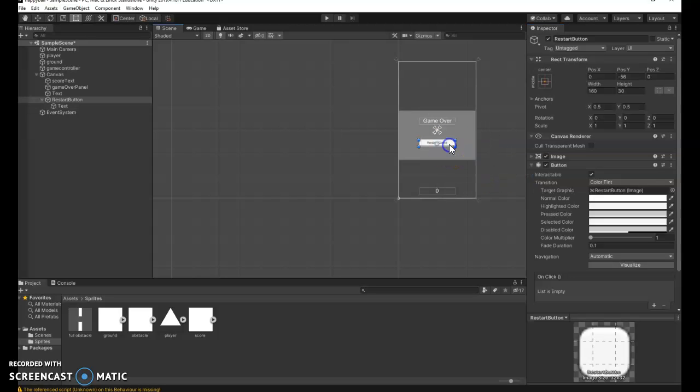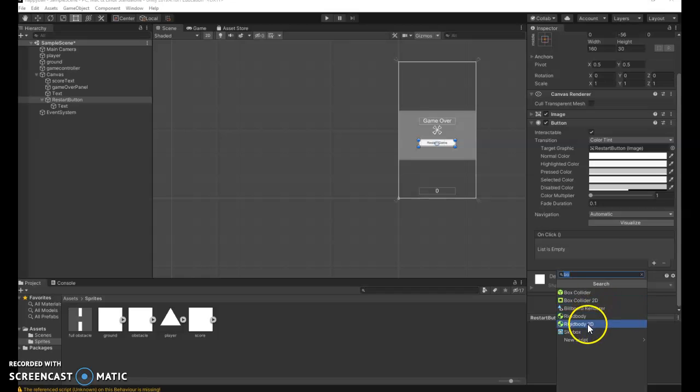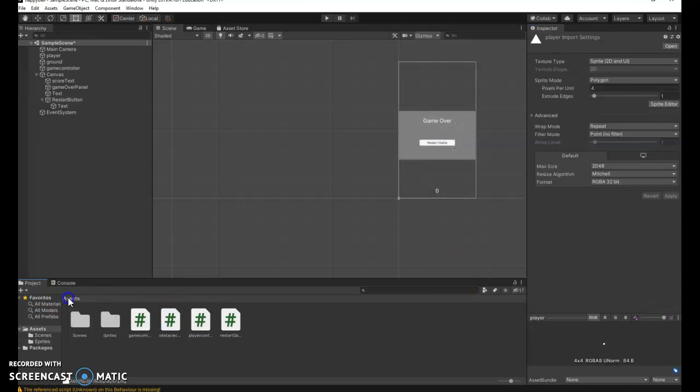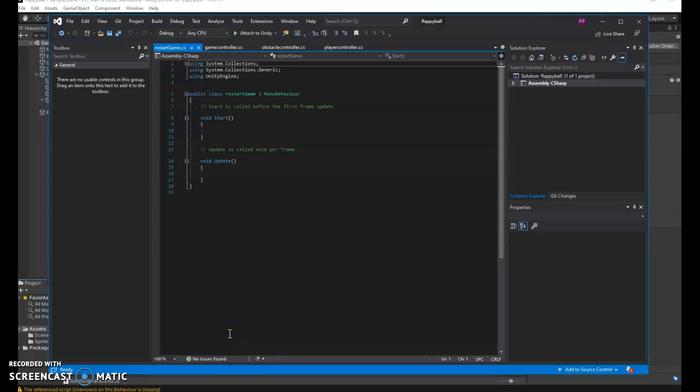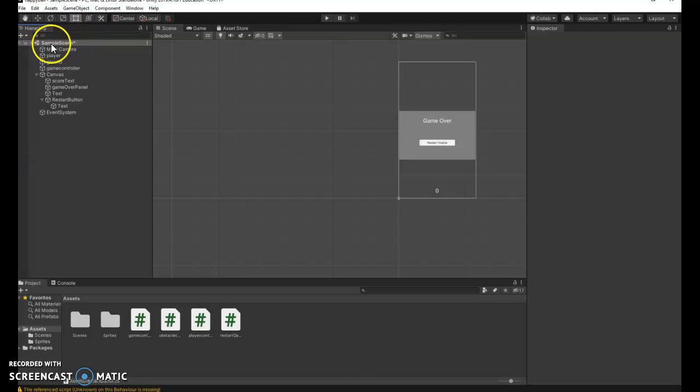And then we want to have a script so that when we click this button, it's going to restart our game. So let's go down and create a new script and have it be called RestartGame. And let's take a look at that. So inside here, we're going to be restarting our scene. And so we'll need to add in a library called SceneManagement. And if we go back to Unity, our scene is called SampleScene.